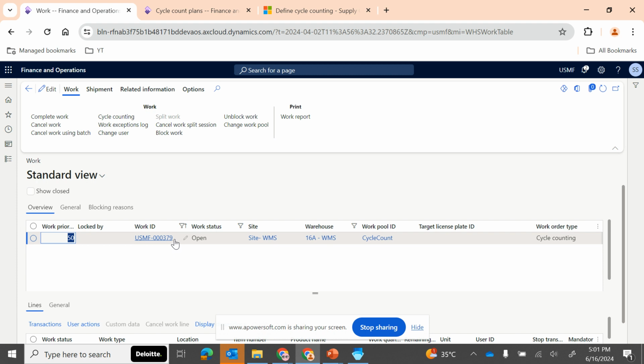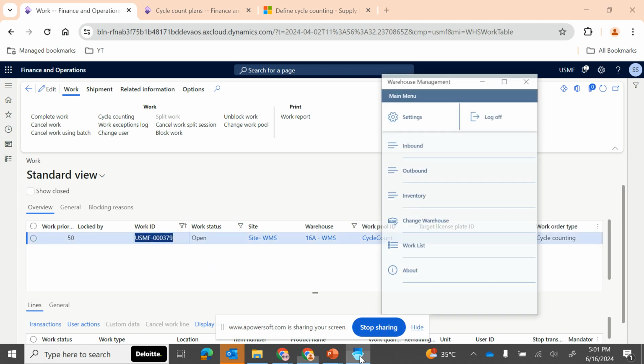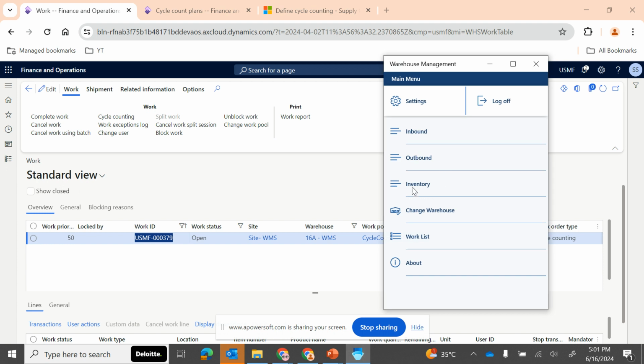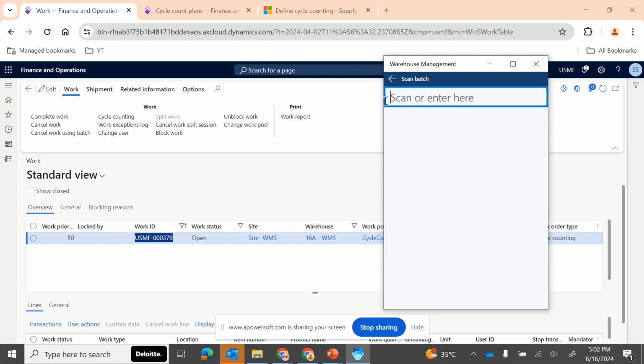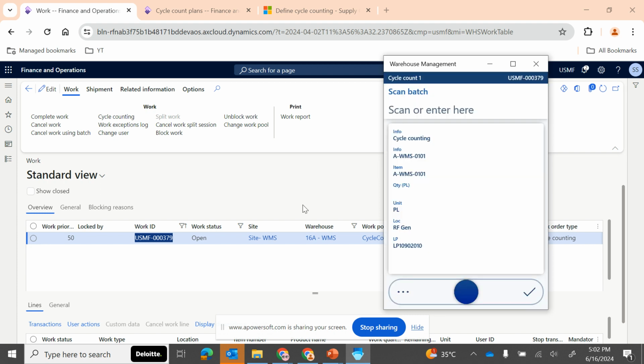So once the cycle count work is created, you need to copy this work ID, go to our warehouse management app, and then the inventory tab, cycle count. So you can scan the work order type. So here the work order type is available, in which location, in which license plate this work is actually generated. So you will have the visibility to understand, and the person who is actually doing it needs to scan the batch and complete the cycle counting operation.